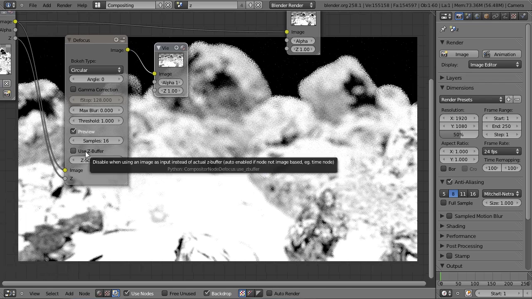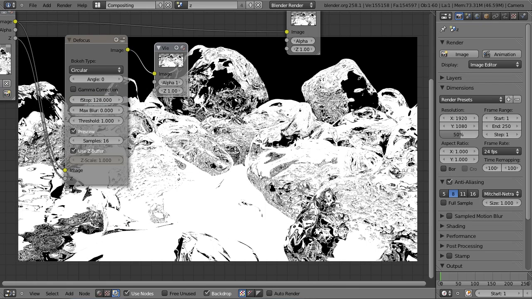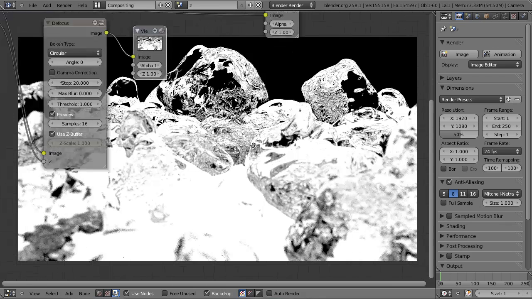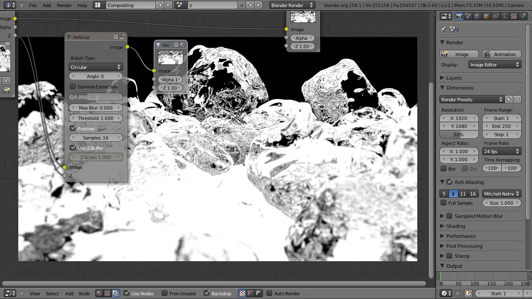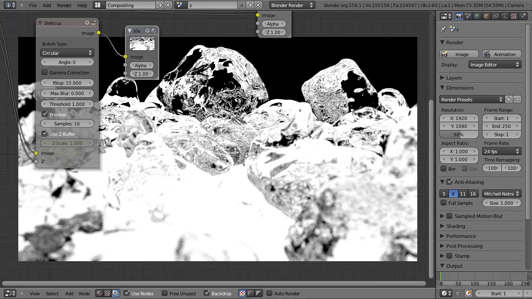The first thing you need to do is turn on use the buffer. In my opinion, that should already be checked whenever you add that in. Anyway, that's a whole other argument. And we're going to turn the f-stop, which is the all-important setting for how much depth of field is applied to it. I'm going to set that to around about 20, which is a little bit extreme, but because it's quite a small-looking scene, it's kind of appropriate.